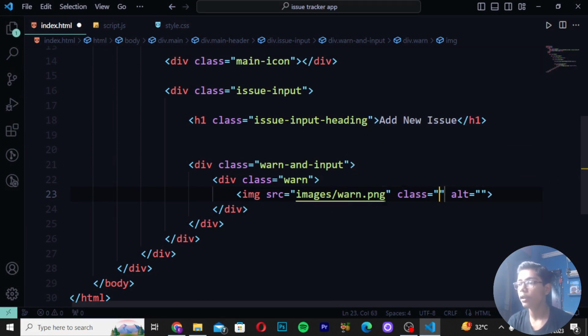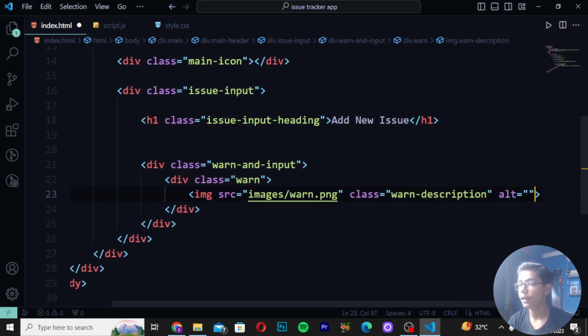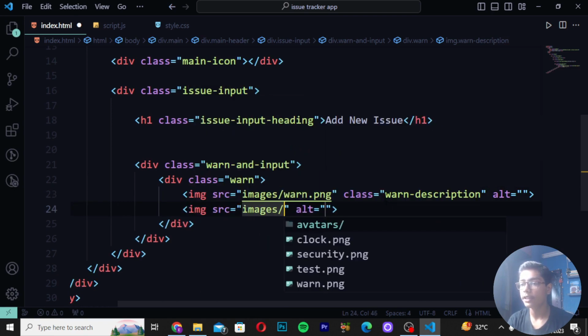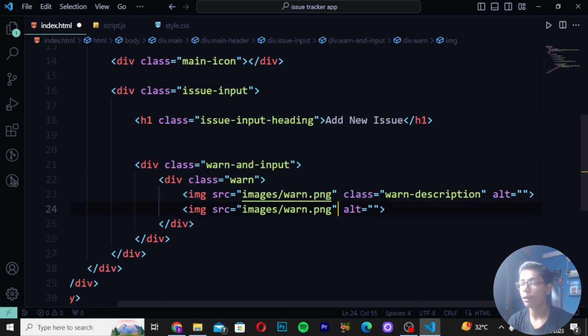Now I will be also giving the class in this image tag, which will be bond description. So now you can see I've given the class as well. Then I will be now creating the images slash, and I will be writing it as bond.png again, class bond description. Now you can see we have written it here as well, but now I will be giving a different class, because if I give the same class, when we style this image tag, it will also be styled automatically, and because of that I'm using a different class here, and I'm using bond assigned to class here.